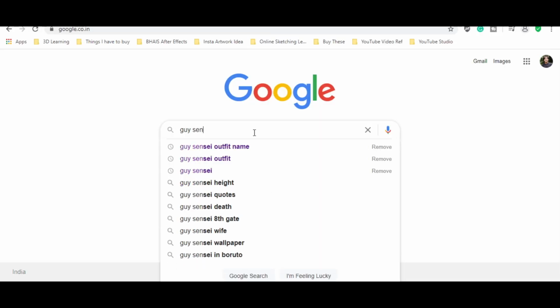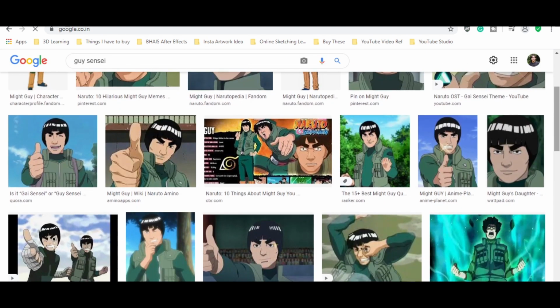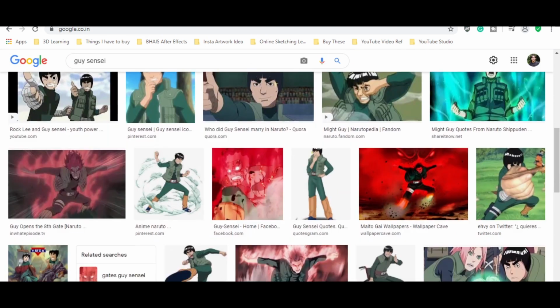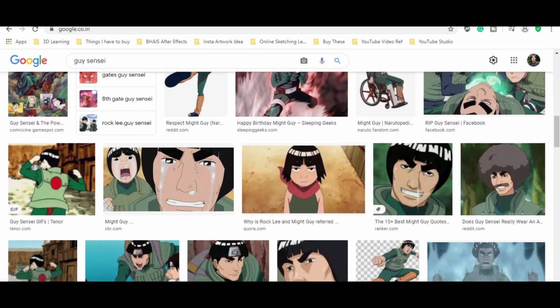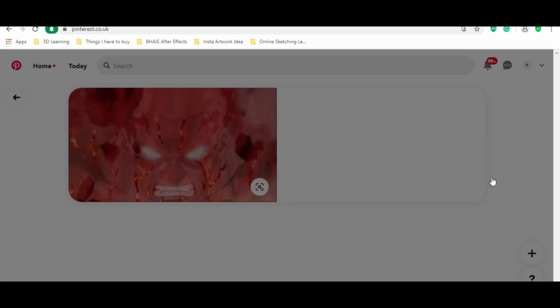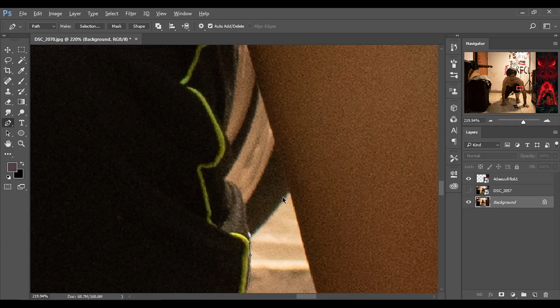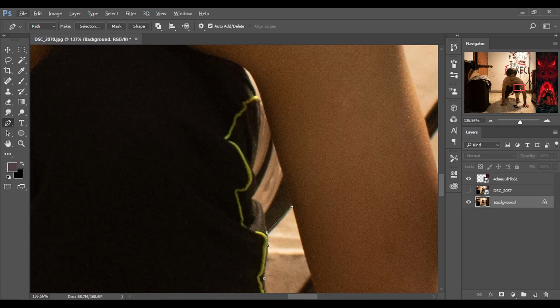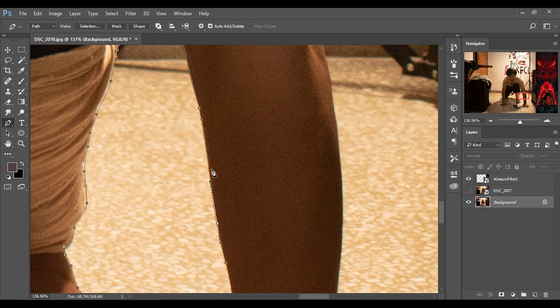The first thing that I do is always search for references, and I basically Google the character I want to turn into, or I search them in Pinterest. Right after it, the first thing that I do is separate myself from the background using pen tool.